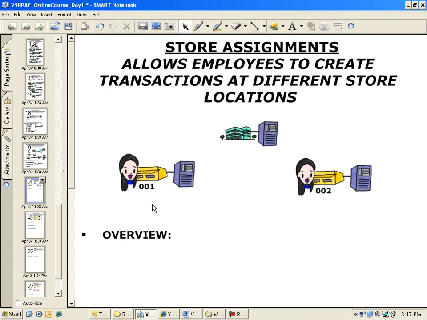And during busy times, maybe this particular employee is sent to store 2 to work for the duration of that day, and then she's back at store 1. So you want to make sure that she is able to log in at both locations. You want to make sure that she is assigned to both store 1 and store 2. That will ensure that her user account is sent from store 1 to store 2. So when she walks or drives over to store 2, she can log in and be able to use the system. That's basically it. That's store assignments.